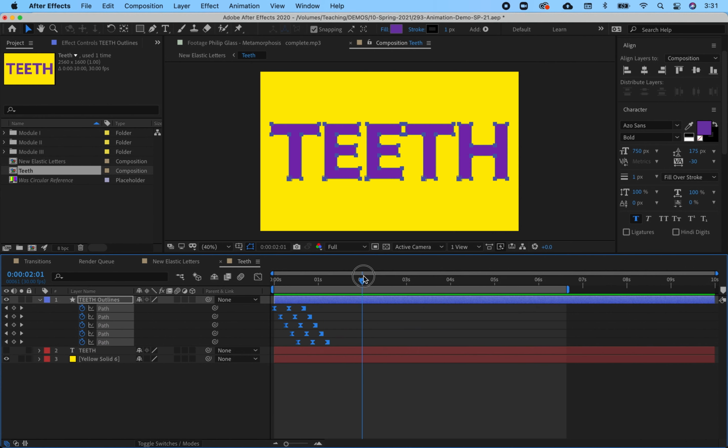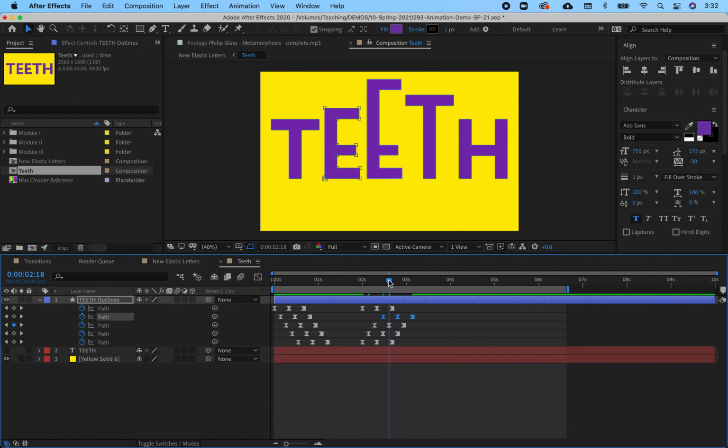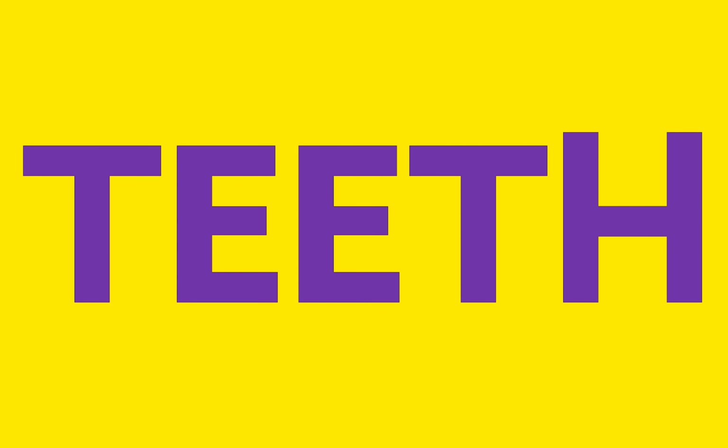Select all the keyframes. Copy and paste them further down the timeline. Then offset them in the reverse order from the last set. Now, here's my loop. Experiment with this technique.